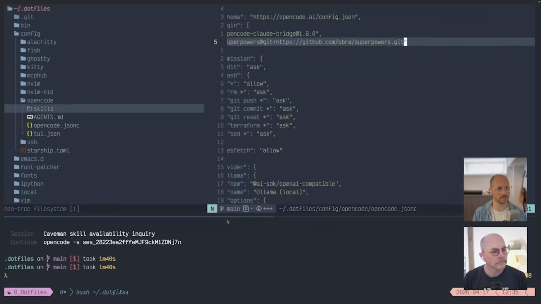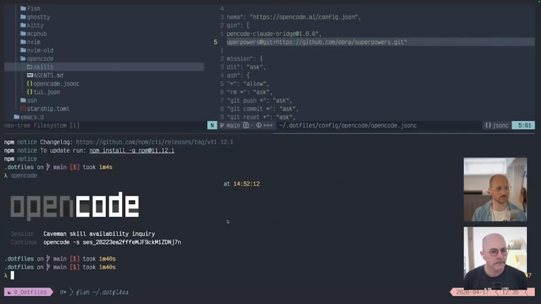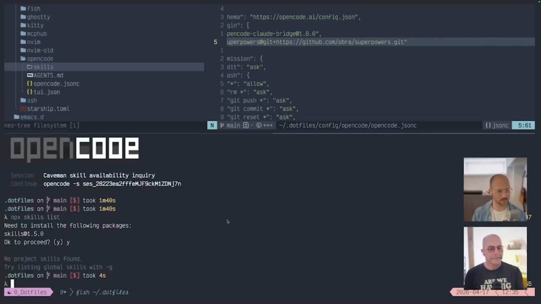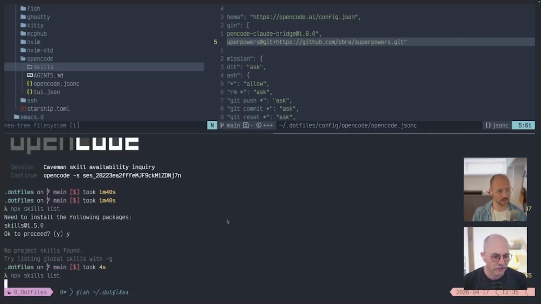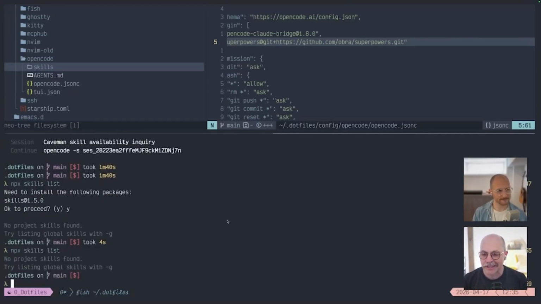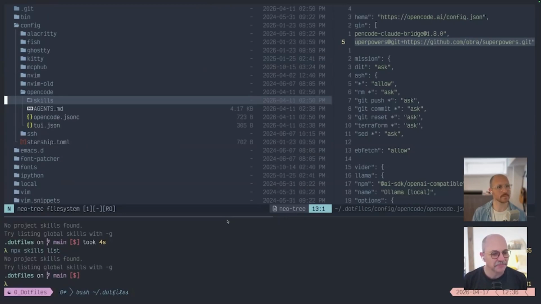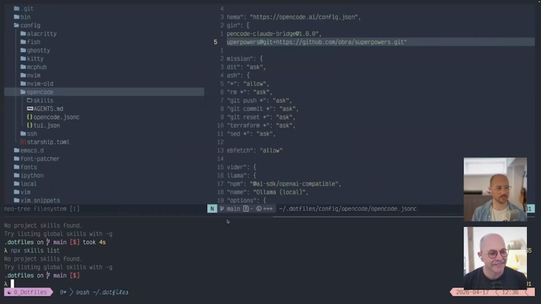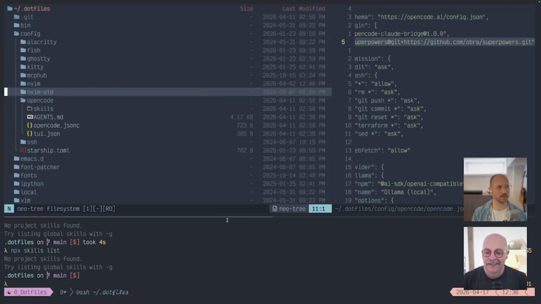Wait, what's going on here? I don't know. Oh, is that not where it does it? NPX skills list. I don't know. Always with this. Yeah. Install. Don't worry, I'll just cut this out. No, I won't, because I don't edit live streams. This is where I draw the line. Somewhere on my machine, there are some skills somewhere. Maybe it's in my agents folder.